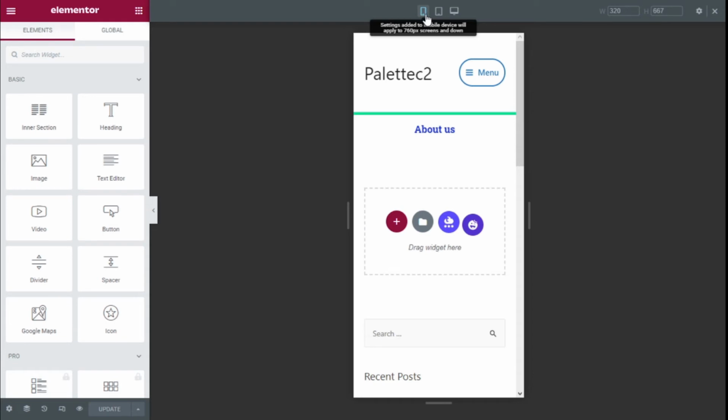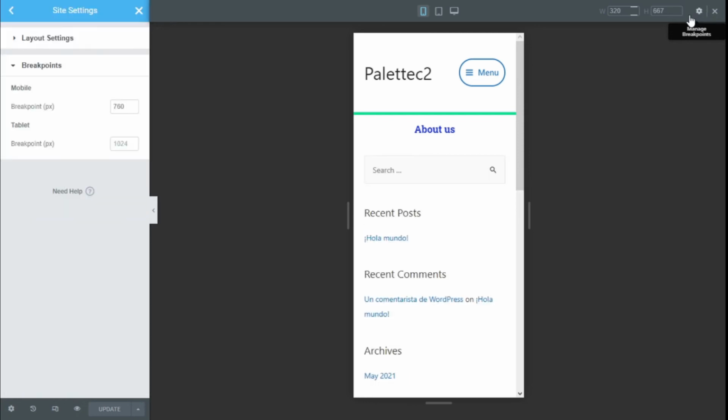So to change that, we need to go here to the top right where it says manage breakpoints, and as you can see we have breakpoints, and the PX breakpoint for the mobile is 760 and for the tablet is 1024.